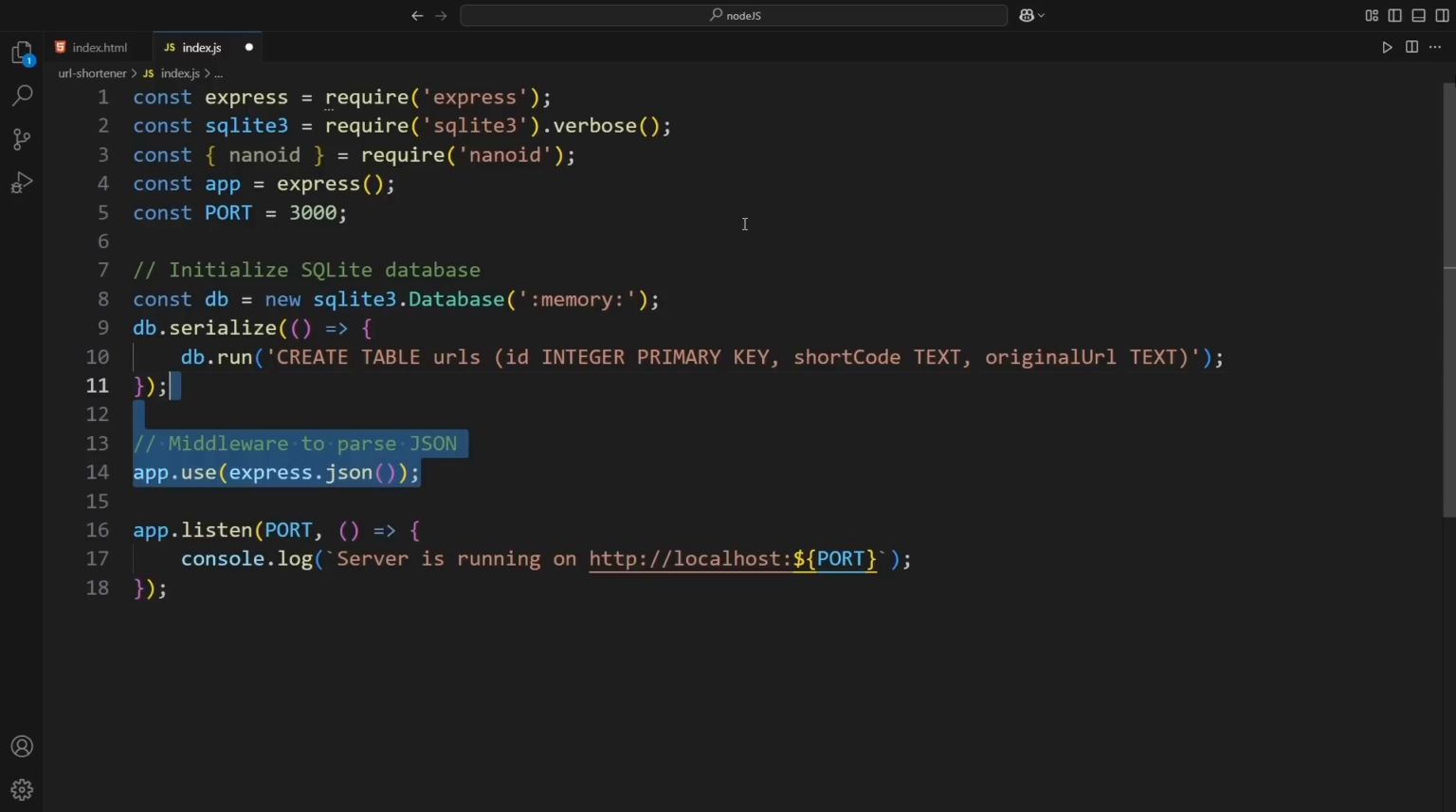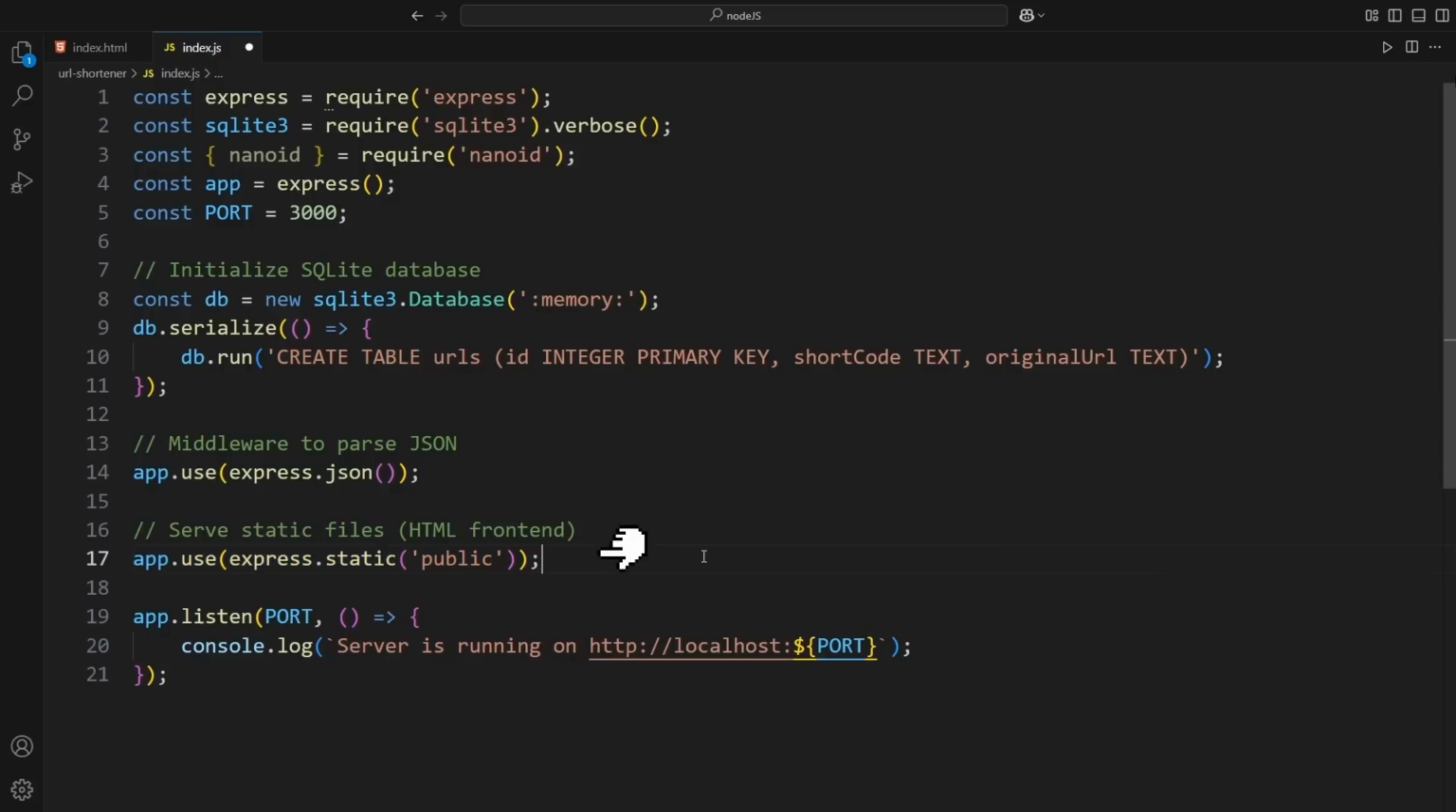To handle incoming data, we use Express's built-in JSON parser middleware, which allows our server to understand JSON data sent from the front end. We also tell Express to serve static files from the public folder, which is where our HTML frontend lives. Now onto the cool part, shortening URLs.